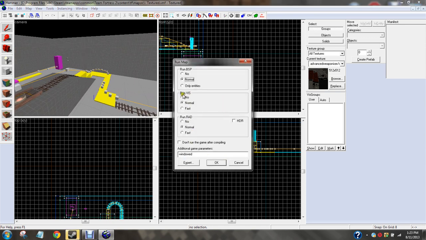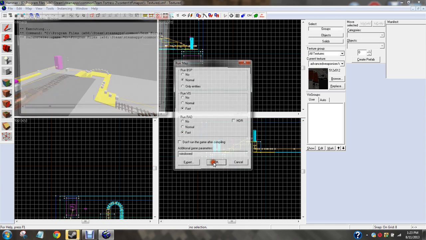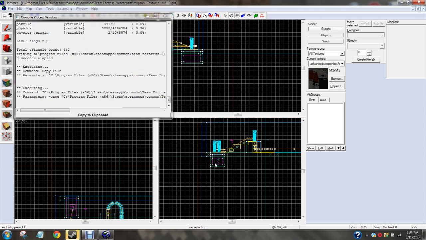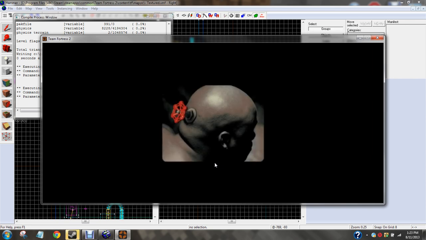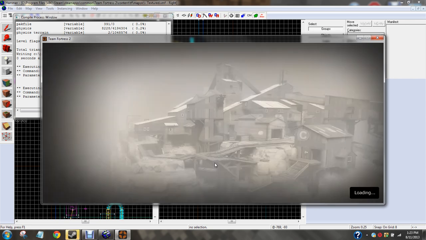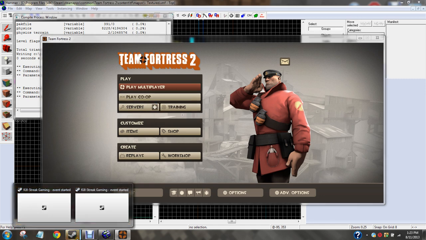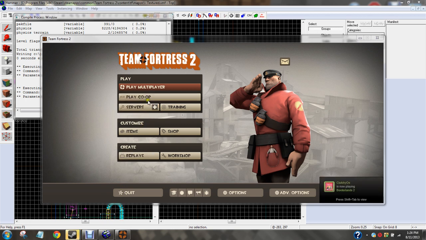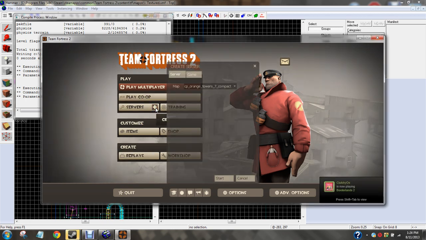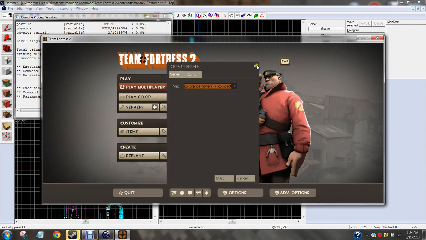Let's try running again. Oh, we won't. What the hell? It's refusing to run the map. Never happened to me before. Usually it crashes if it can't run it. Oh, I think I know why.